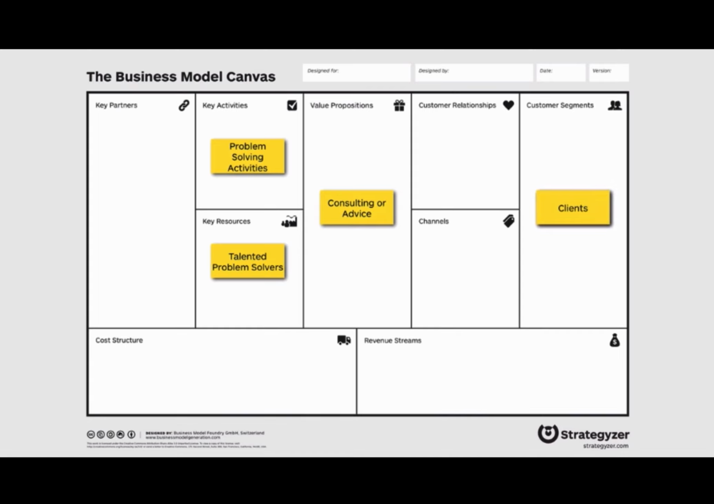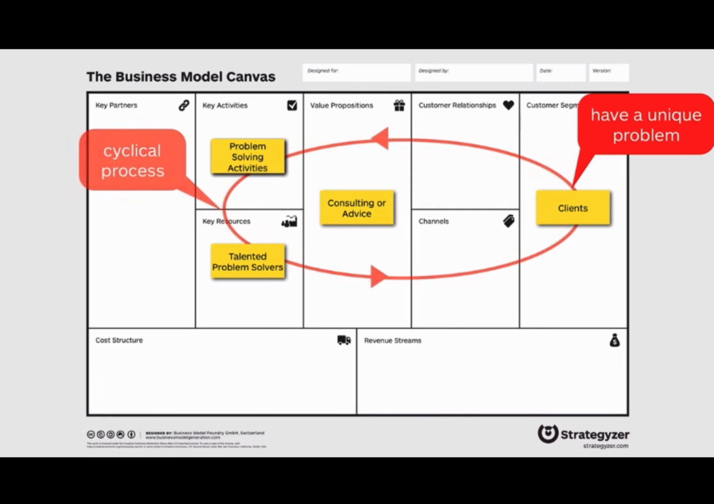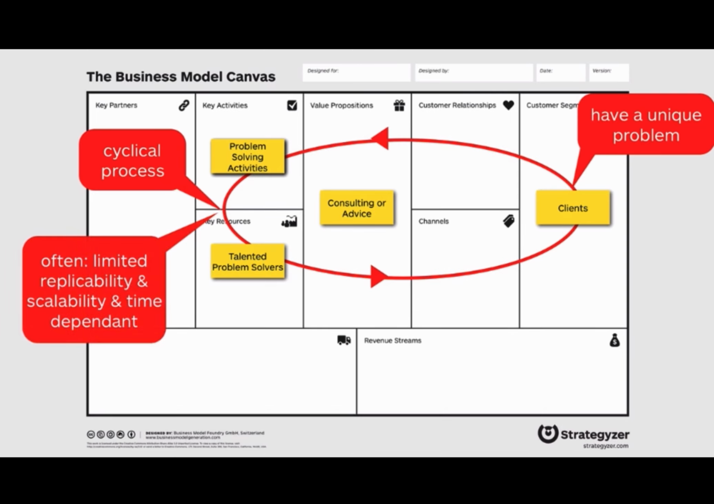You target clients with this value proposition, and basically the client will explain which problem they have. And this is a unique problem that they will share with the business. The business will acquire this problem and try to solve it. This is a very cyclical process where the business tries to solve the problem, checks with clients, a very, very iterative process. Now, often, this type of activity is limited in replicability and scalability, and it's often very time dependent. So a very different type of activity configuration.